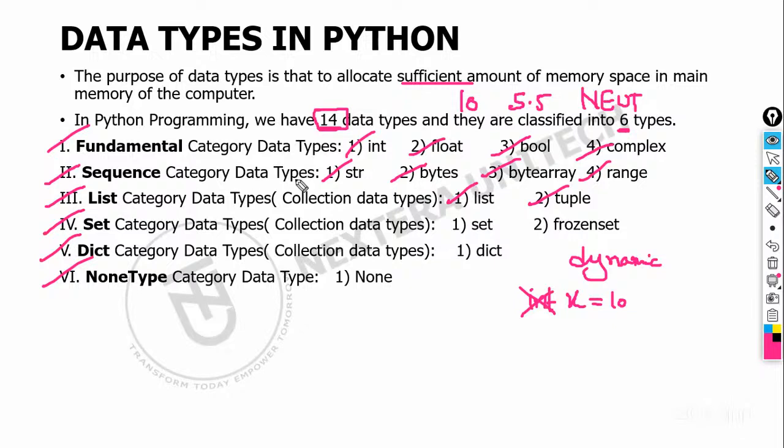Okay. Then set category data types: we have set, frozen set. Under dict category data types, we have only dict. And finally, under none type, we have only none. So just count all these. Under the 6 category data types, we have in total 14 data types. 4 plus 4, 8 plus 4, 12 plus 2, 14. Satisfying? Yes.